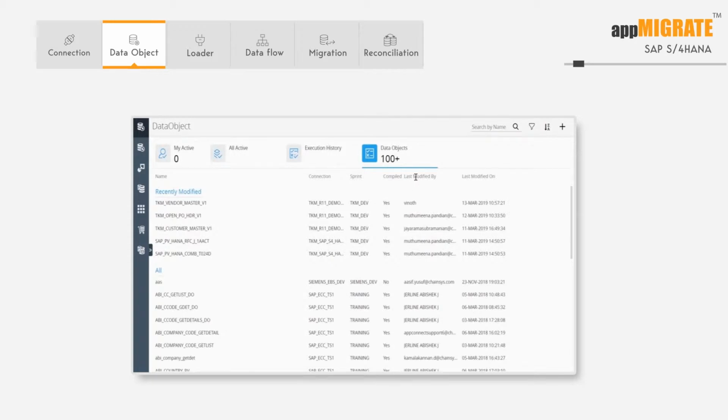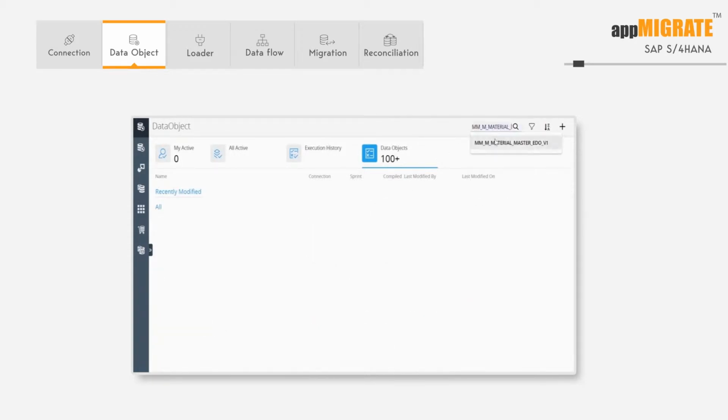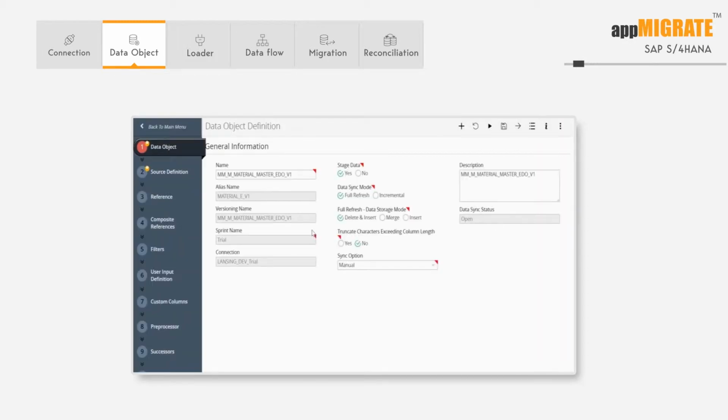Data objects extract data from various source systems. Let's see how an SAP data object is defined. This is the data object definition form where we can see all the basic definitions of the data object, like whether we're going to do a full refresh or incremental extraction, what the full refresh mode is, and whether the sync option is manual or automatic.